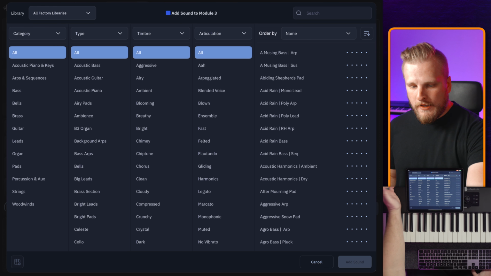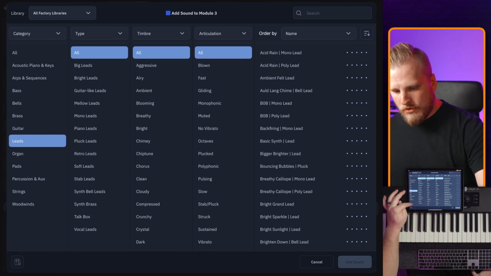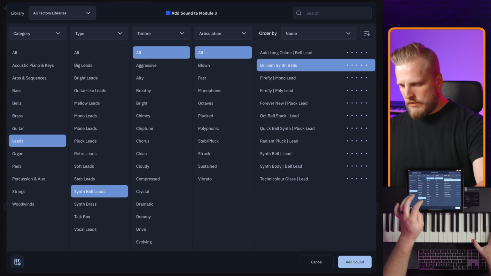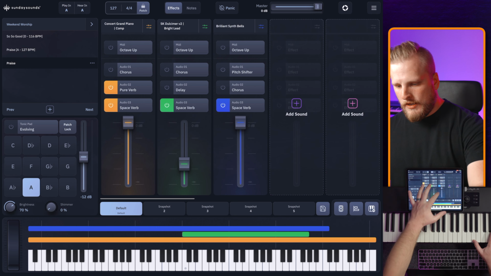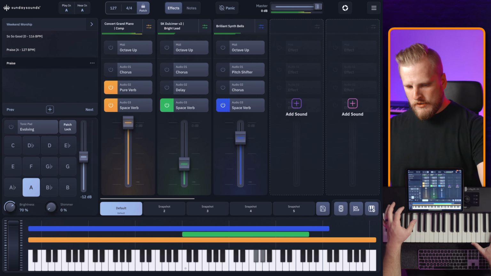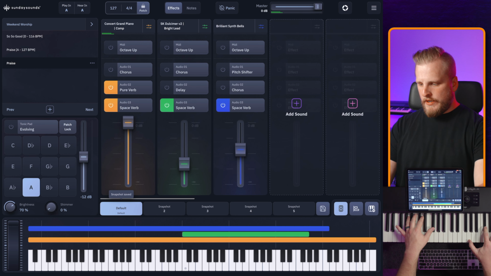I could brighten this up in another way by adding a bell lead kind of sound. So I'm going to go to leads, and then we'll choose, let's do synth bell leads. See what we get here. Yeah, that's what I'm thinking. Just something that's kind of big and hangs for a while. Okay, so that'll be my big moment.